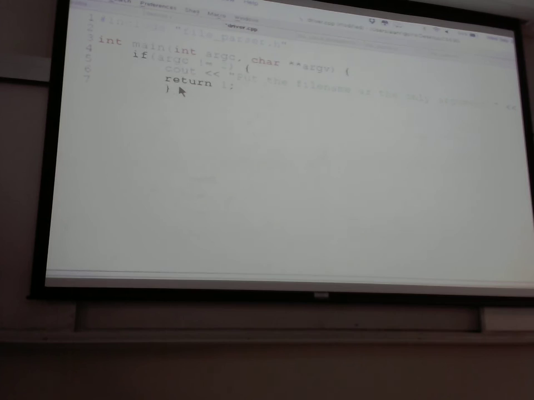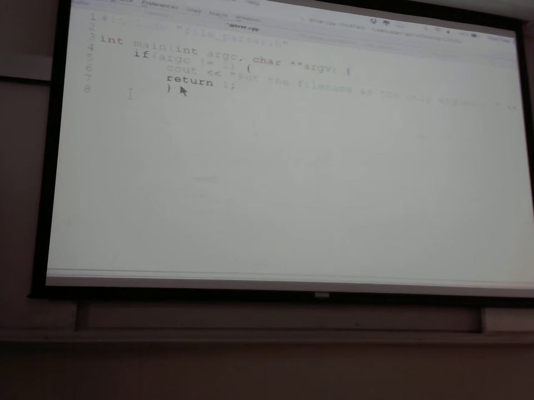Okay, so now, if we get past this point, then we know that the number of arguments is correct. So now I will say file parser. Pass it the name of the file, which is argv0. Yes. Minor details. Thank you.